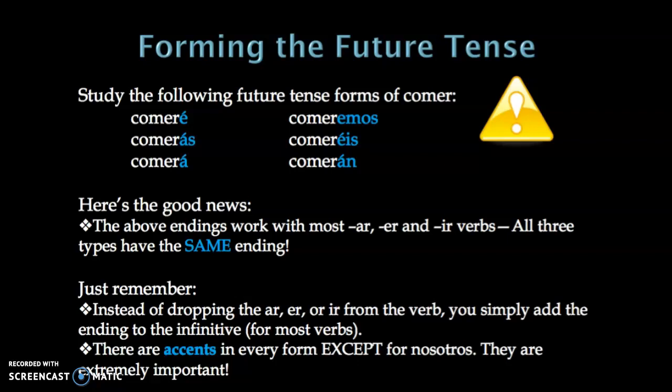So if I wanted to say, I will eat, comeré, you will eat, comerás, he, she, or you will eat is comerá, we will eat, comeremos, and you all or they will eat is comerán. So again, just as a recap, you are keeping the infinitive and you are just adding the ending to the end as long as it is a regular verb.